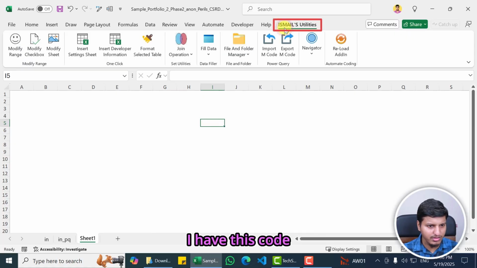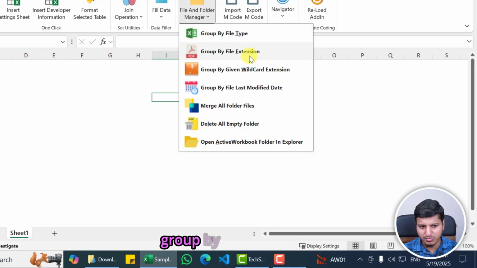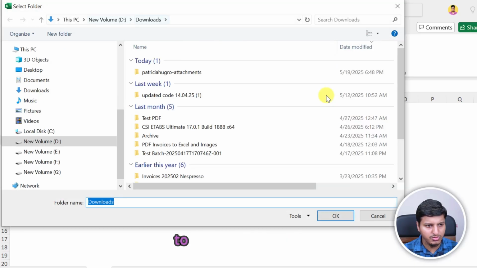I have this code that will give you options like group by file type, group by file extension, group by a given wildcard extension, and so on. Now let's say I want to group by file extension, right? So I can select that. It will ask you to select the folder. I want to do this on the downloads folder.